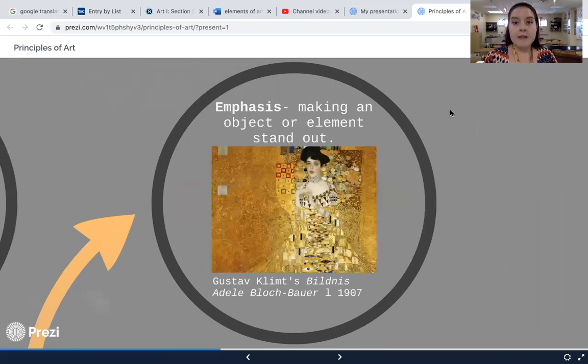Okay. Emphasis is making an object or element stand out, normally by making it different. This is Gustav Klimt's, and I can't pronounce French very well, but this is one of his works. If you look closely at her, her face stands out because it's the only thing that's shaded and drawn more realistically. Everything else is flat, patterned, and abstracted, so there's an emphasis on her face. He also made it asymmetrical, so being off to one side can also create a sense of emphasis.